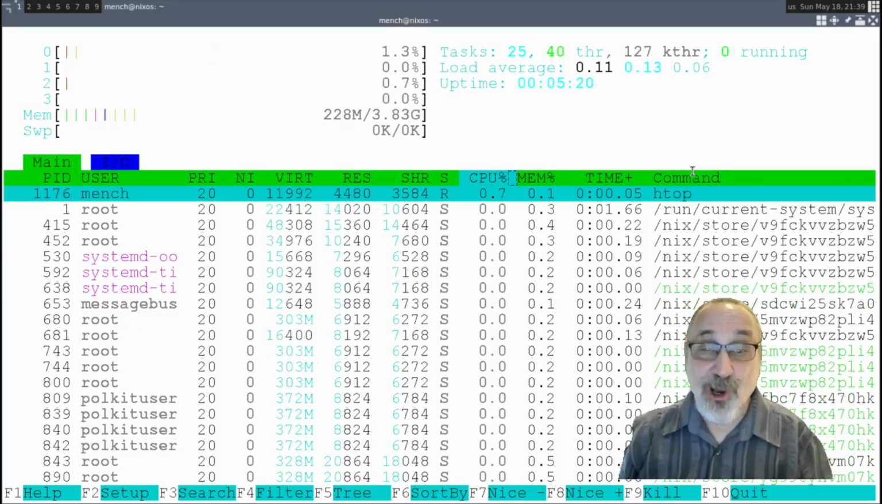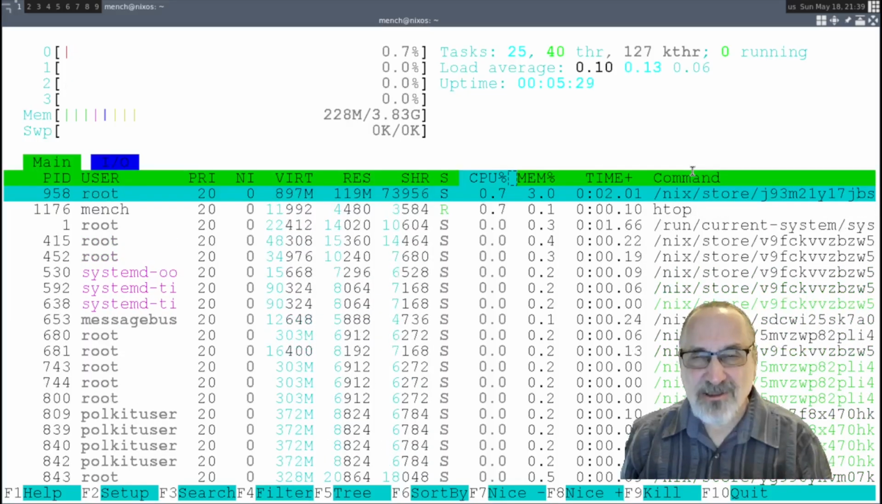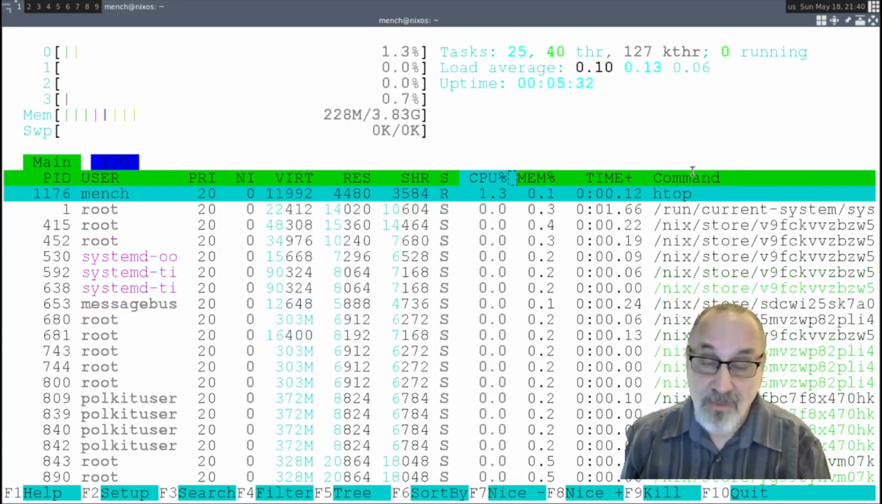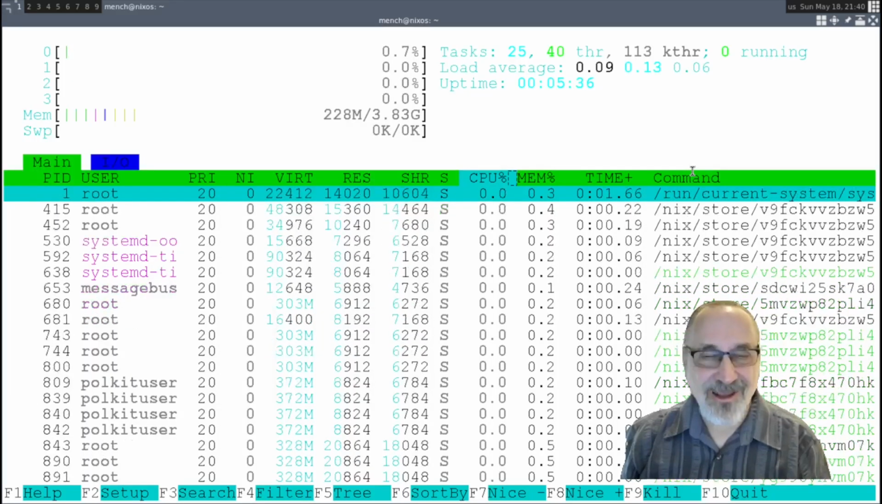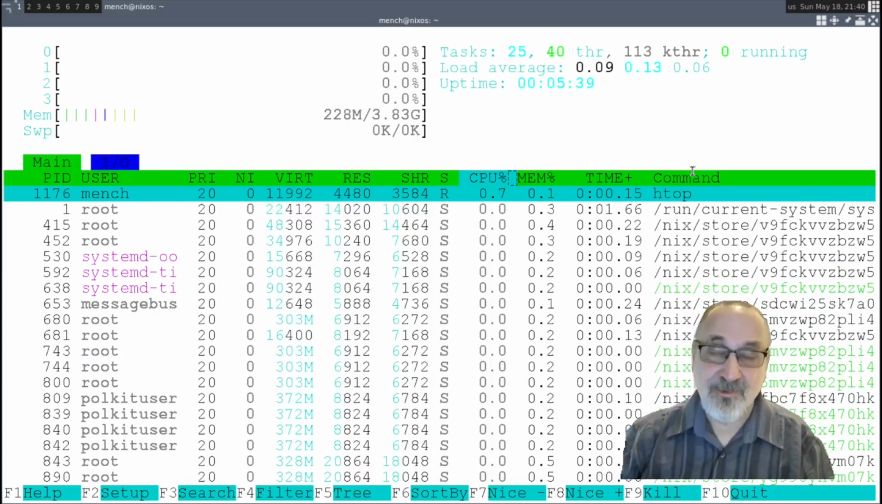Now we're running at 228 megabytes of RAM. So Kitty is using about 70 megabytes of RAM more than Xterm. So what do you say about that, eh? This is why I like Xterm.